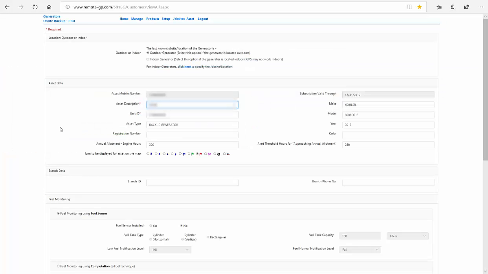The website will then display the asset configuration page. This page is divided into several working sections. The first section asks us to specify if it is an outdoor generator or an indoor generator.